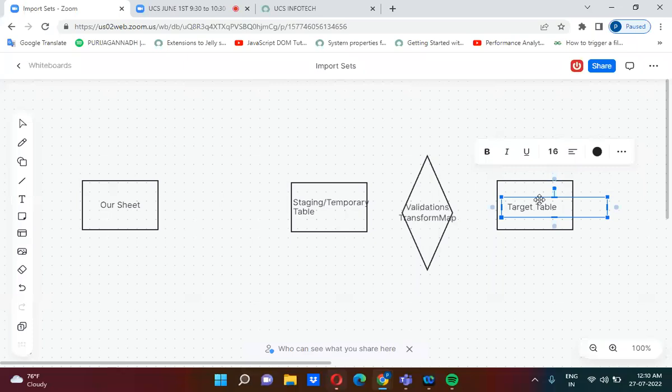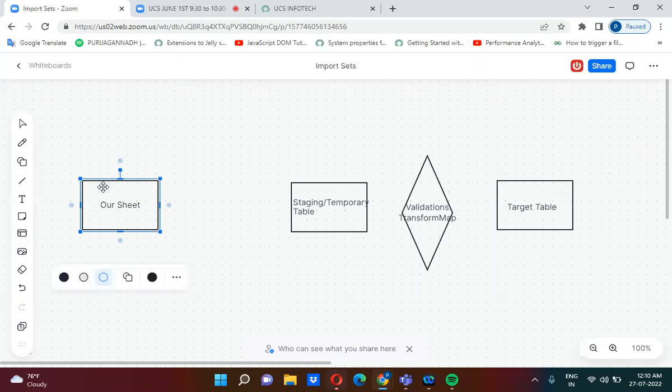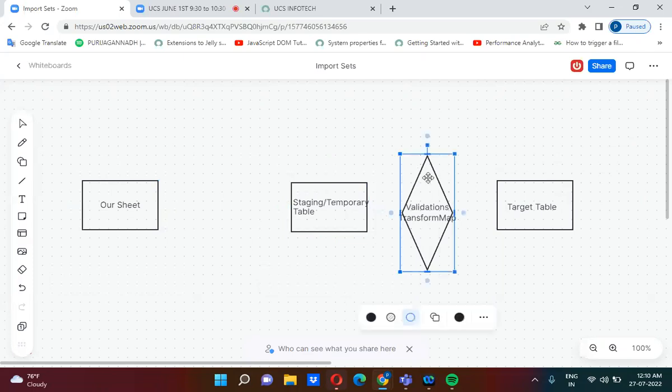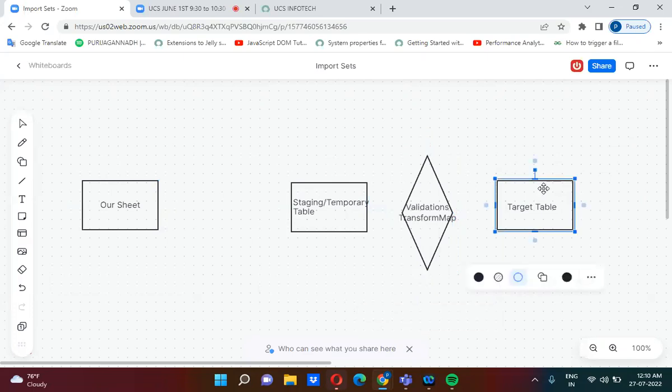So whenever you load the sheet into ServiceNow, the data will get stored in the staging table first. From the staging table, you will run the transform map. After running the transform map, the data will get stored into the target table.